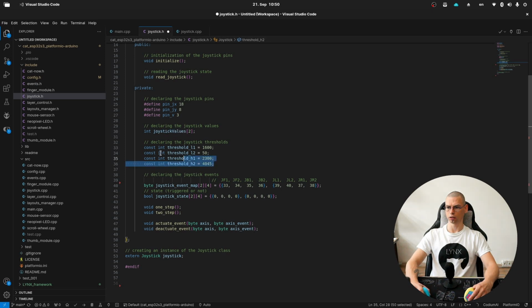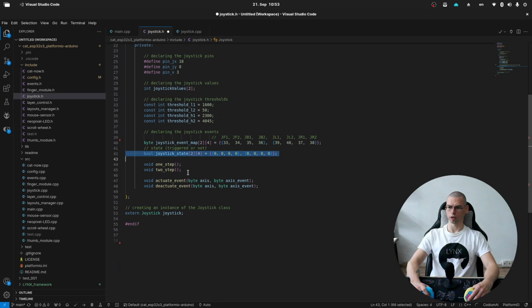And here we have the thresholds. This is the joystick event matrix. And this is for the joystick state: either an event is actuated or not. Then we have here two functions, for one step or two.